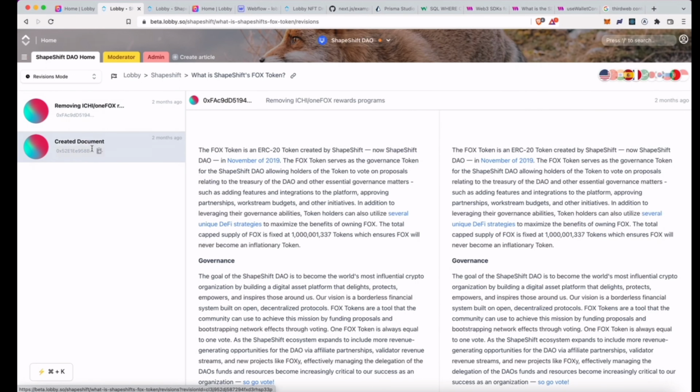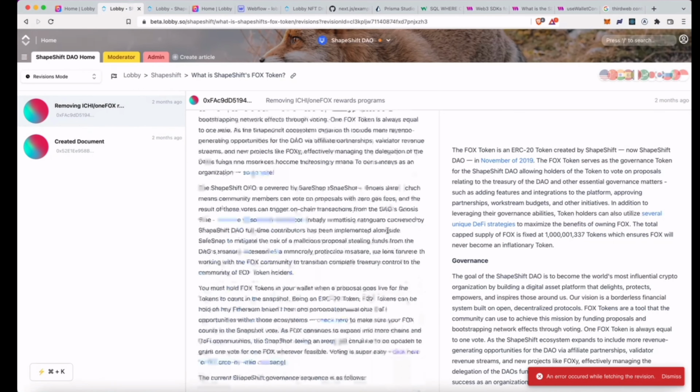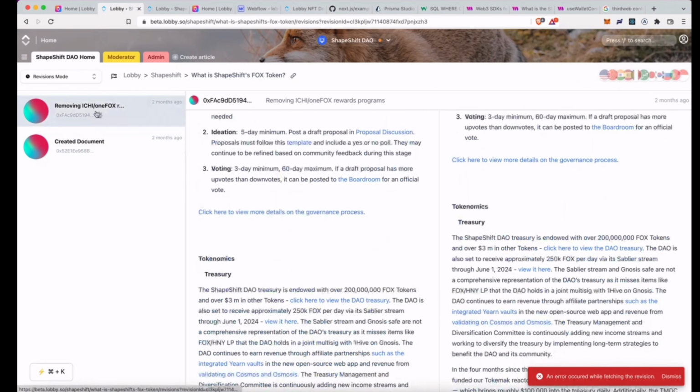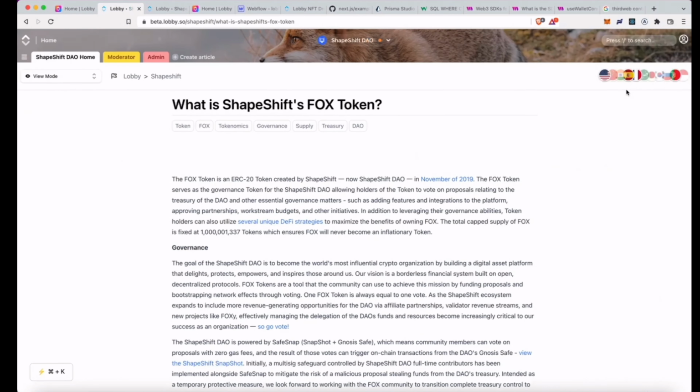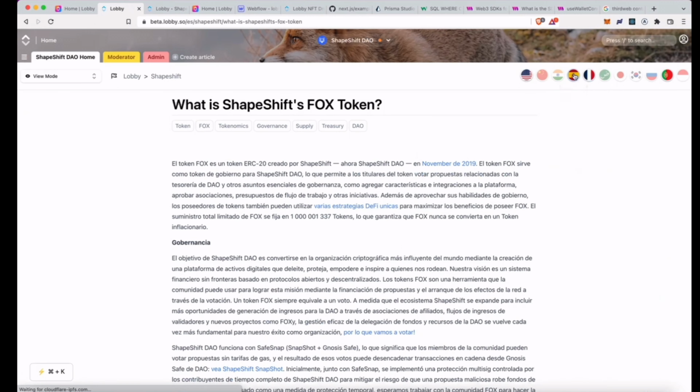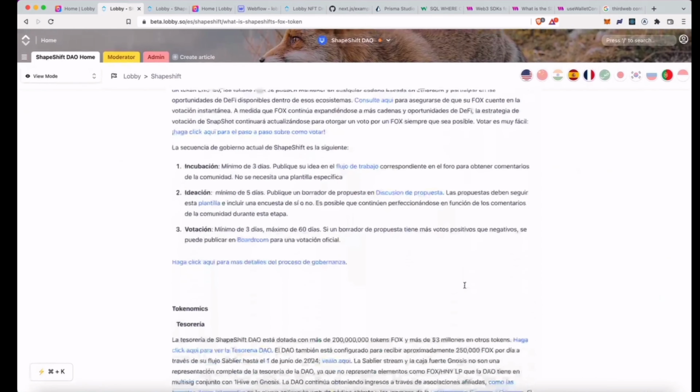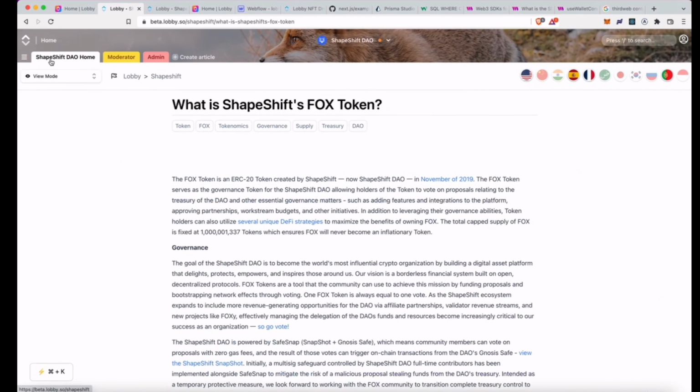So, yeah, you can see that someone added removing Ichi/OneFox from the rewards programs they mentioned here. And then, of course, since it's Lobby, you can see those translations right up here. So if I jump into Spanish, you can see we have the full Spanish translation. So yeah, that is how that works.